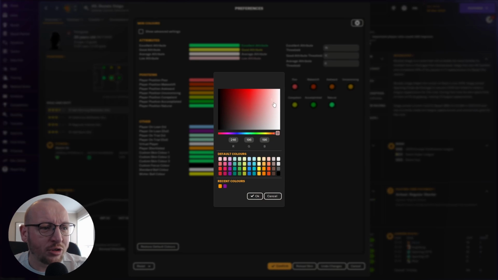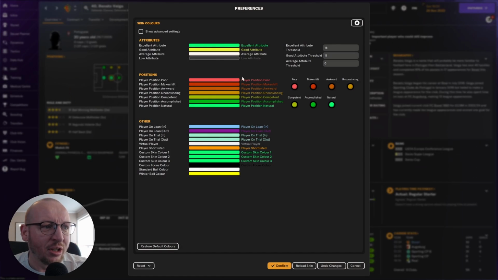Personally, low attributes, I want to just make them a little bit more difficult to actually see. So I adjust them to a very dark grey. If someone has very poor attributes, I don't want to poke fun at them, but I want it to be very clear on my screen that there's a gap, there's a mistake, there's an issue in there, that player cannot perform that specific task, basically.